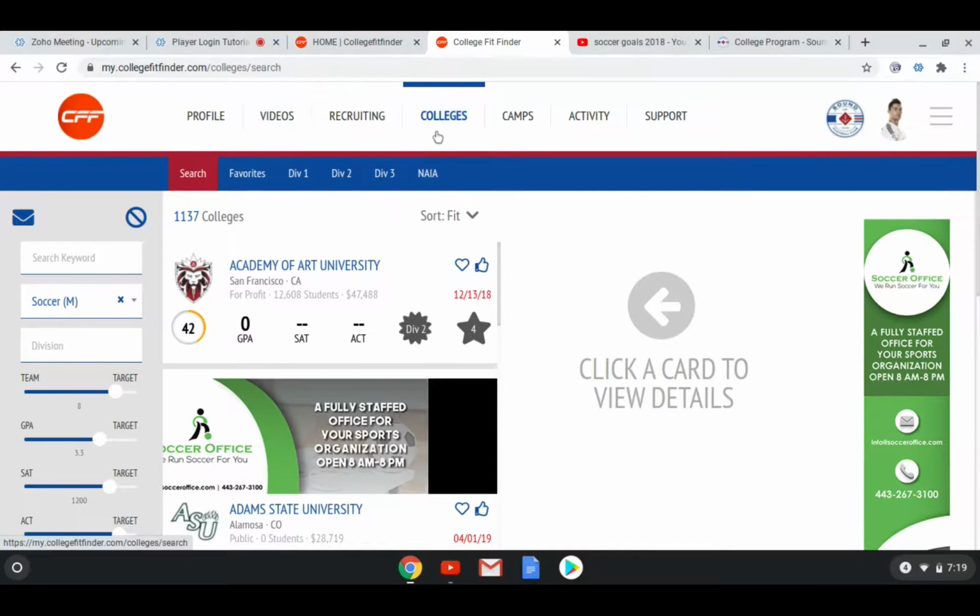Now, under the colleges tab, this is the most important part of the program. The reason is that it allows you to put in what you're looking for in a school, and it's going to pull up a list of schools that match that. It also allows you to do the research and find schools that are a good fit. So when you're building your list, you are going to have more success because you'll have schools that fit you and what you're looking for.